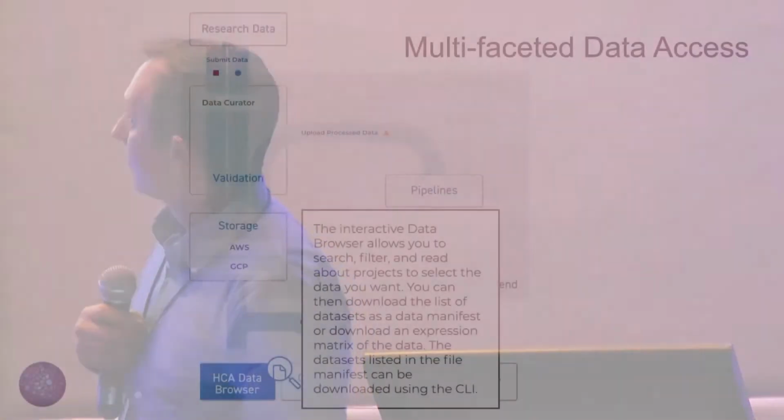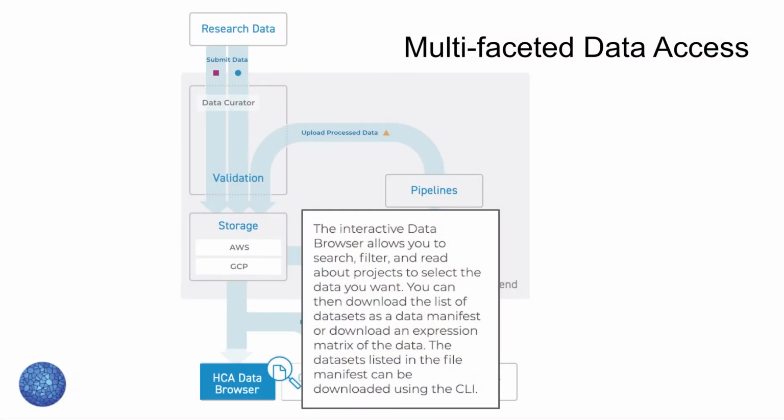Now, at this point, if we don't have a data pipeline for it quite yet, that raw data is immediately available. If we do have a pipeline available for it, then it's triggered and automatically begins to process that data.